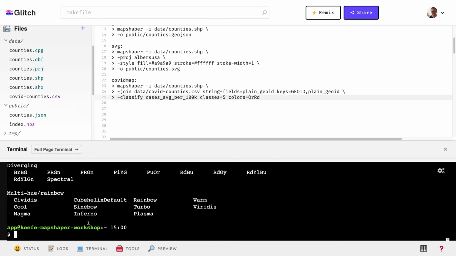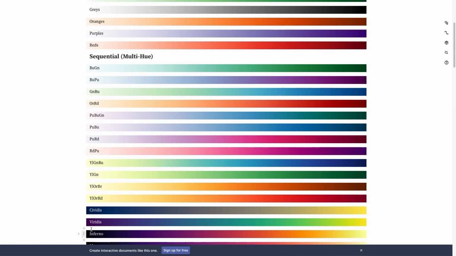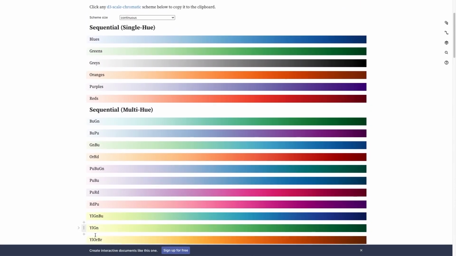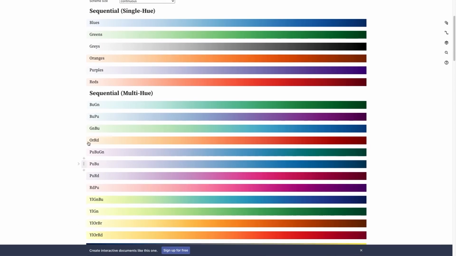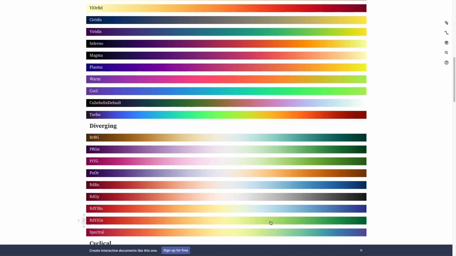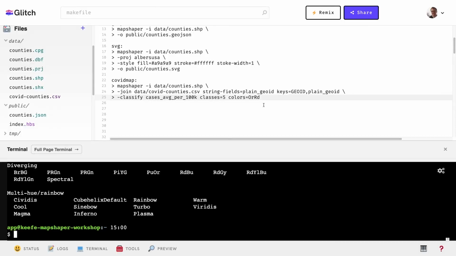Now, this is not so easy to see or imagine in text, so there's actually a good way. If you go to bit.ly/mapping-colors, you can actually see them here. These are the same colors that Mapshaper uses. These are D3 colors. You can see we're using this ORRD one, so it's going to go from sort of yellow to red, and then we have diverging ones down here. You could imagine warmer and colder, or political differences, etc. Okay. But those are the color codes, so we're just going to use color codes there.